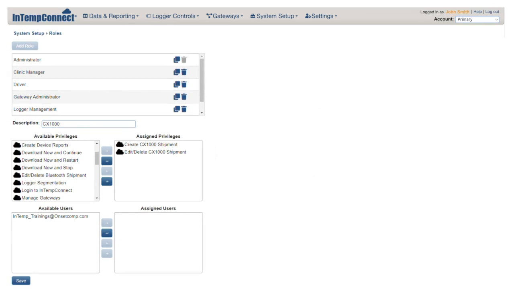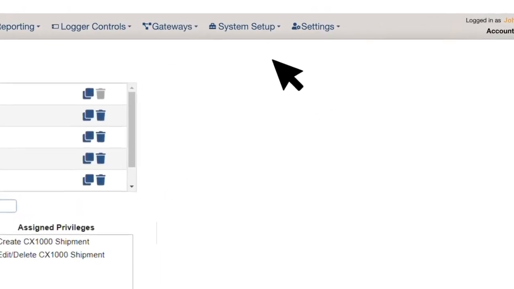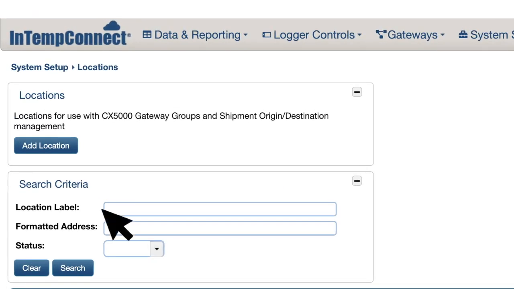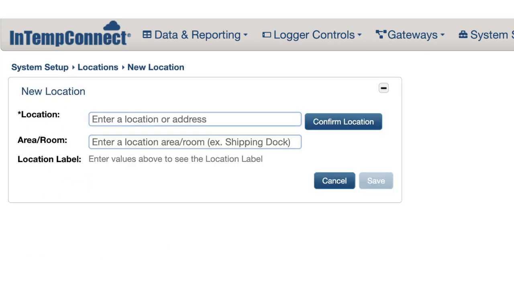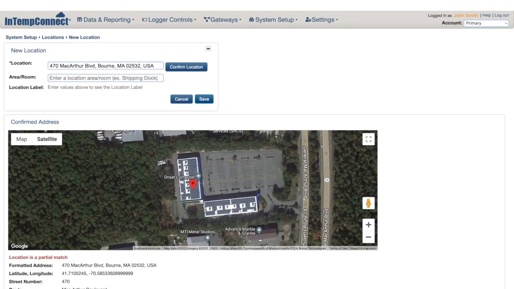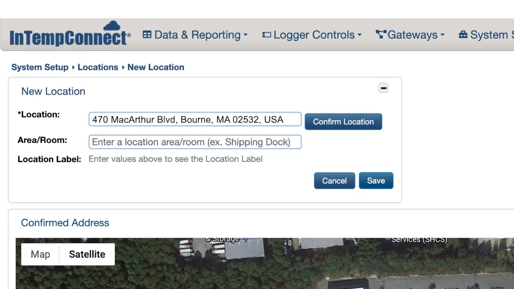After checking the CX1000 privileges, go to the System Setup tab and click on Locations. On this page, you will be able to define the origins and destinations of your supply chain routes. Click on Add Location. After clicking on Add Location, enter the shipment origin or destination address in the location field and click Confirm Location. Then, you can specify an area or room for the location, such as receiving or shipping dock. Click on Save to save the location.